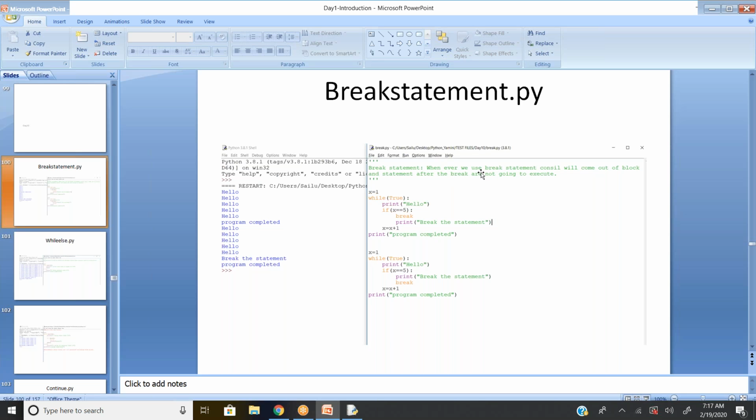So the break statement. Whenever we use a break statement, console will come, not console, it's a console. Type of mistake. I was sleeping while typing. So just correct yourself. It's a console. So whenever we use a break statement, control will come out of the block and the statements after the break are not going to be executed. So there is a catch here.